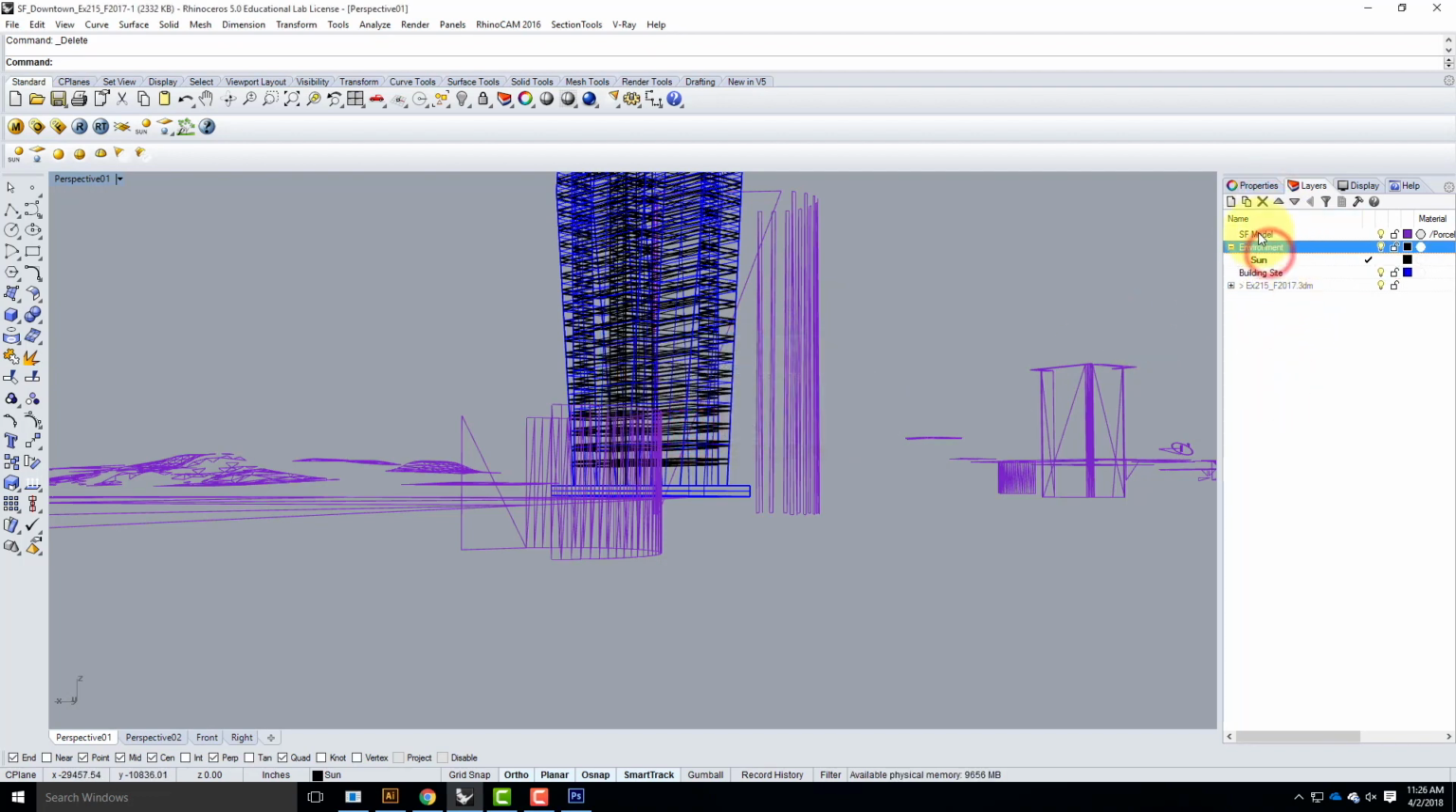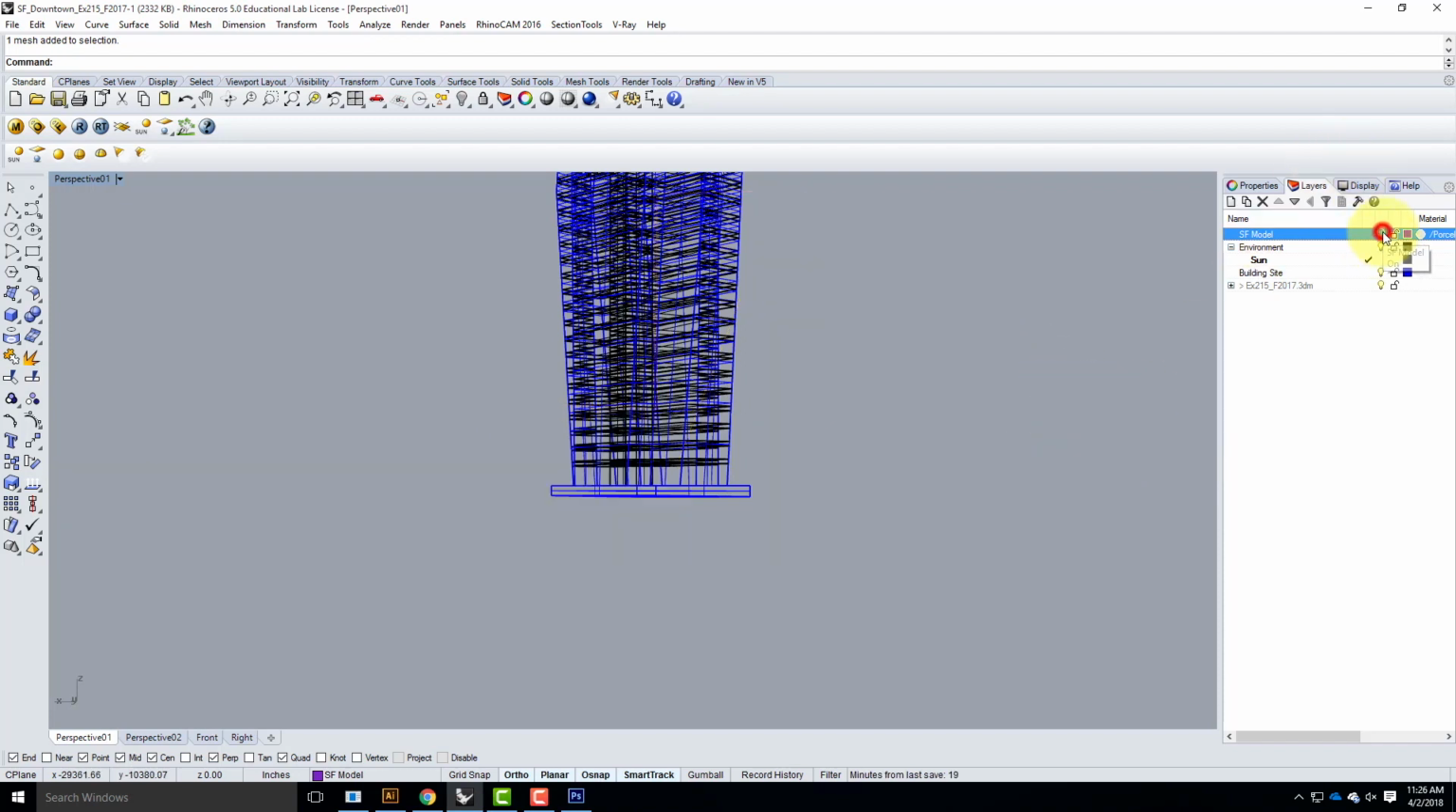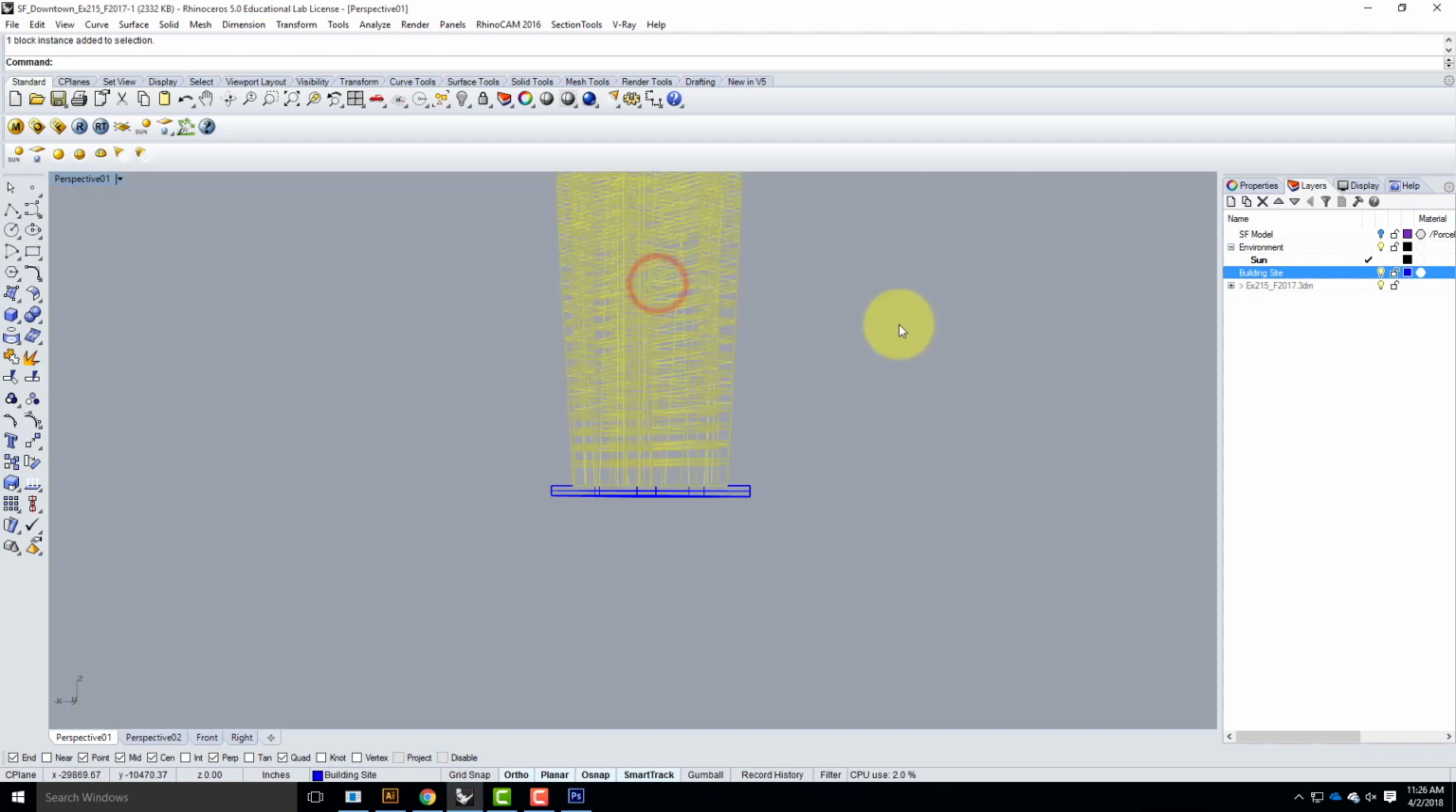Okay, so I have the SF model layer, which in my case is a V-Ray proxy object. That's why you're not seeing all of it. If yours is the full model, that's fine. Either way, we could actually turn it off. Then I have the environment layer with a sublayer of sun. And then I have my building site, and I have my building itself that got brought in as a block reference.